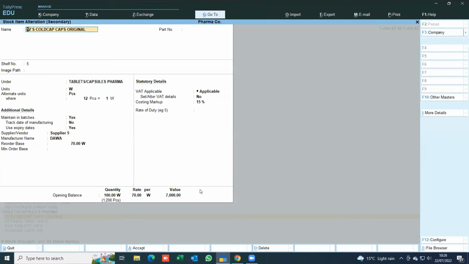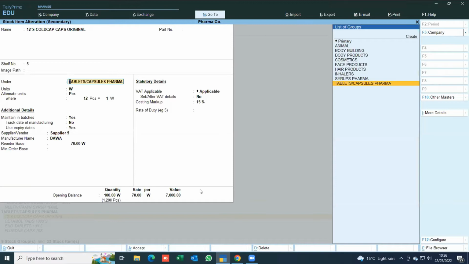So here you can put the name of the product. We can put an item code if you have any. We have the shelf number, which is maybe the way your products are arranged in your shop. Maybe shelf number 5 is where this product is located. So at the time of a sale, it's an easy location; I don't need to go looking for it. This item is under tablets and capsules. That's the stock group.